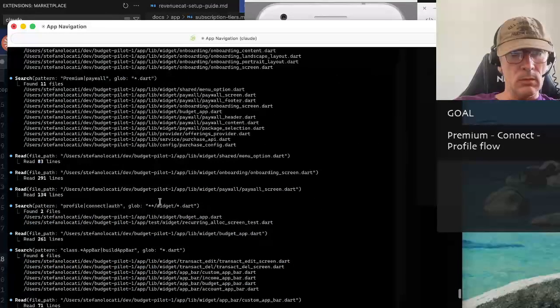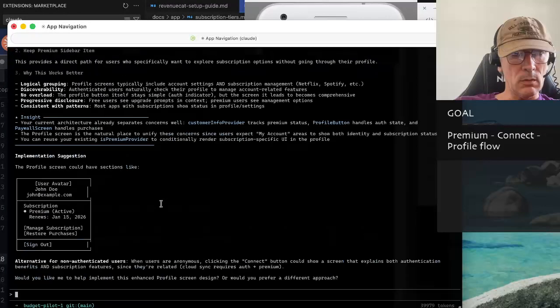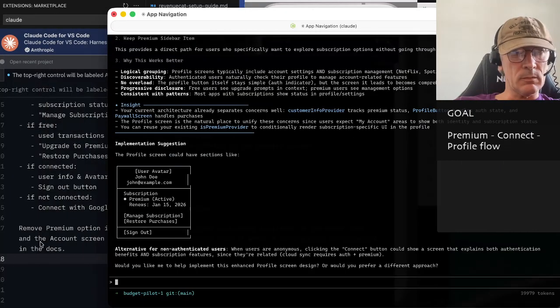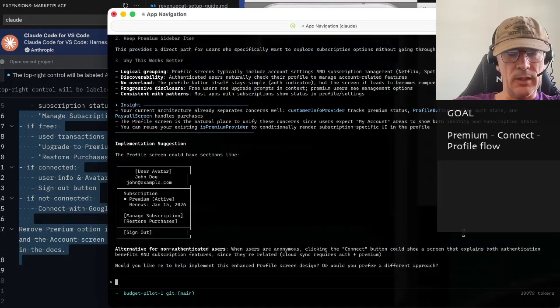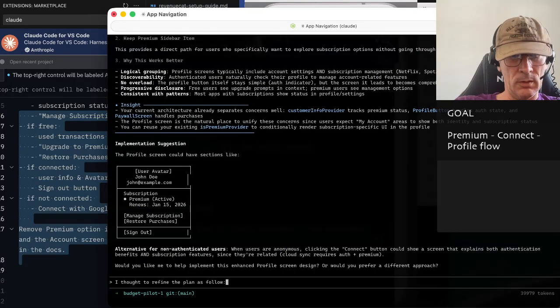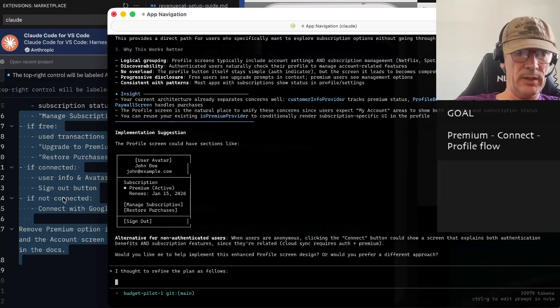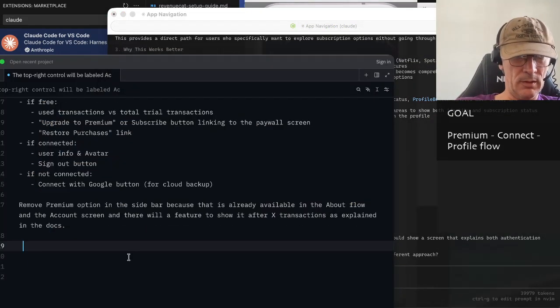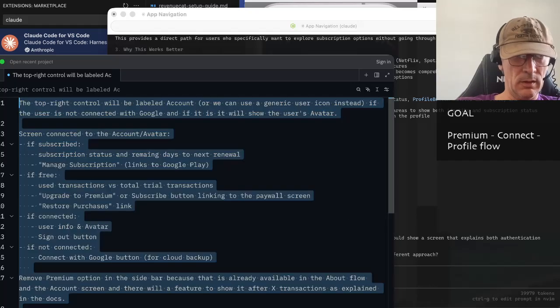Well, that's strange. What happened? But we are still here. Alternative for an authenticated user. Okay. I would say I thought to refine the plan as follows, and paste the prompt. Why are there so many empty lines? Okay.